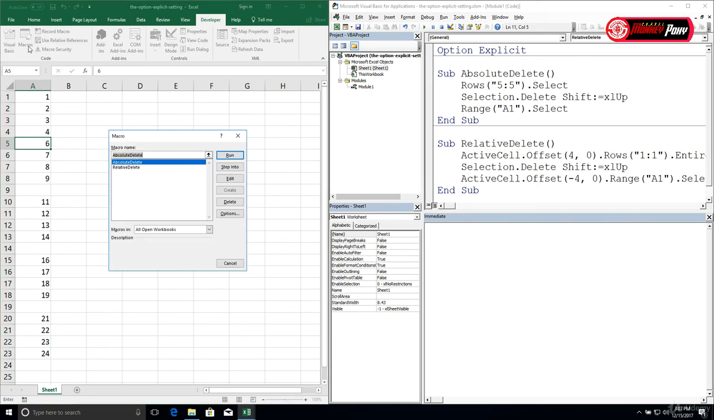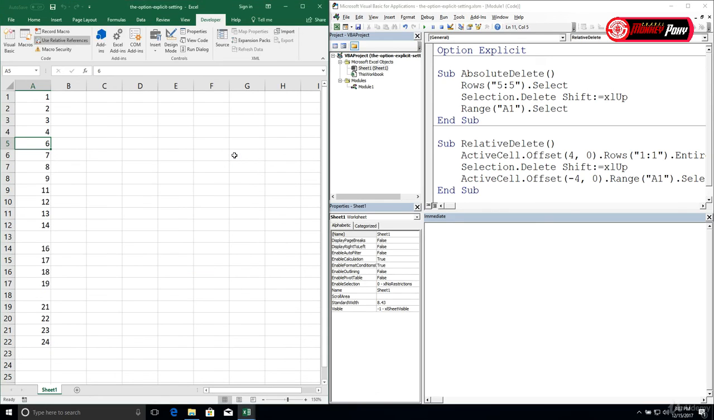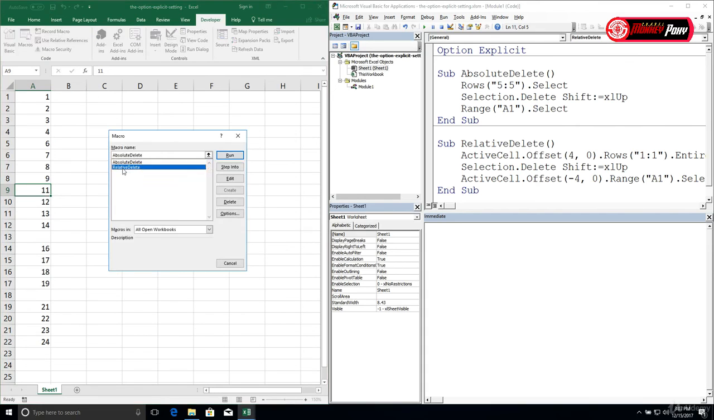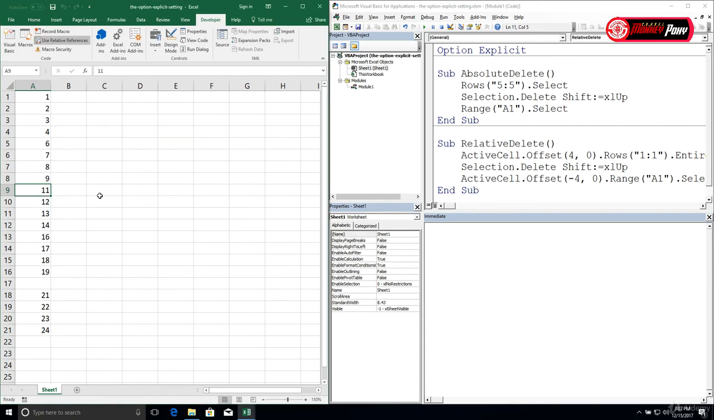If I go to macros and I execute relative delete, let's click this. Everything works as expected. I've deleted the row that is 4 down from where I'm starting from. So now if I click into this cell, again, that's the top of my next block of data. Once again, go into macros. Once again, execute relative delete. We click run. The next one is deleted.